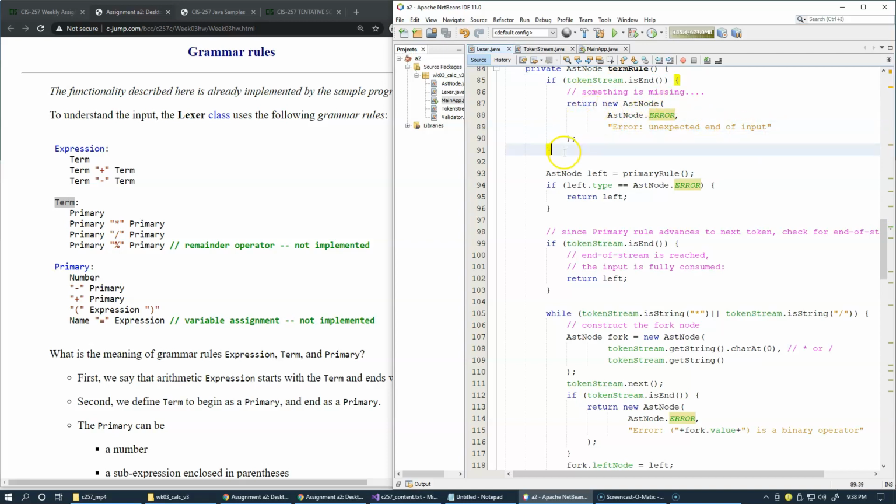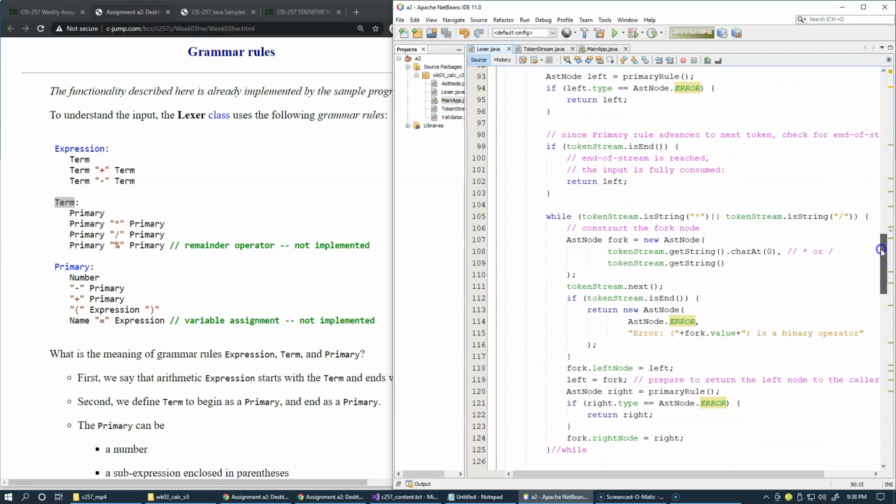Okay, so I'm just going to skip this and scroll it down a little bit more. So we're looking at the term rule right here. Right, so we're looking at the term rule, and what we do here, we say, okay, we're expecting the primary to be the first part here of our input, and we call the primary rule. So not surprisingly, the primary rule returns an abstract syntax tree node, which we call left.